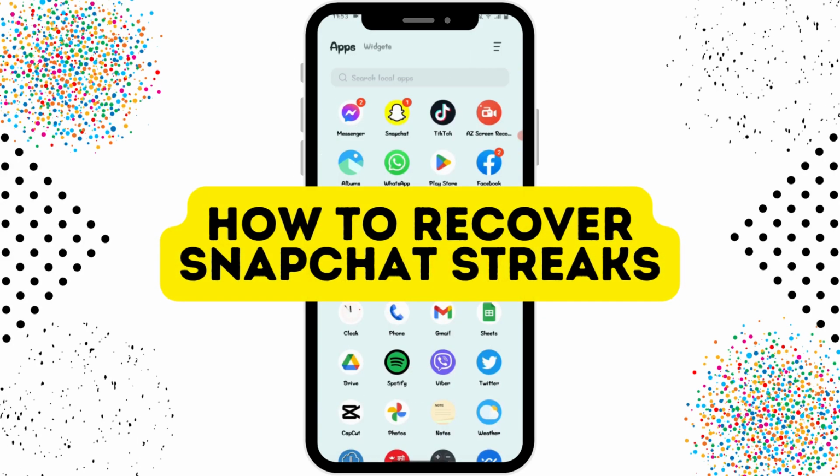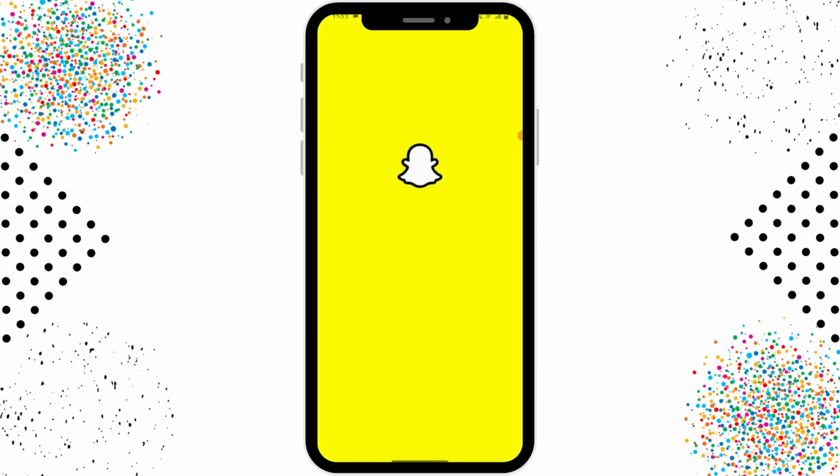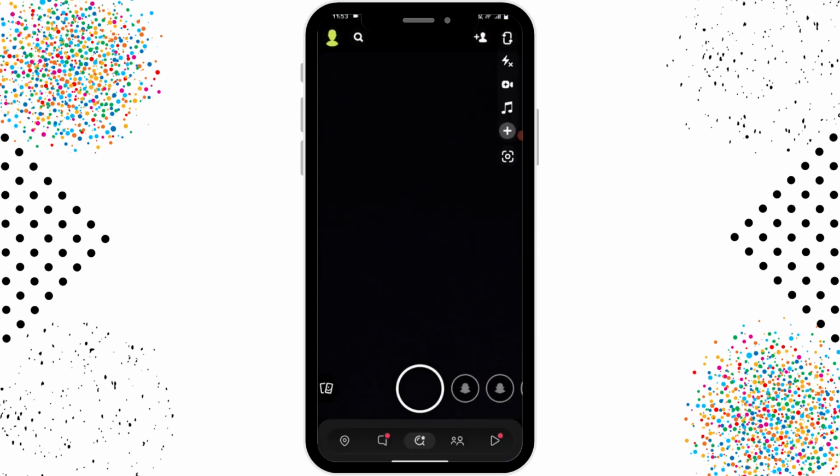How to recover Snapchat streaks. So if you want to recover your Snapchat streaks, then first of all you have to open up your Snapchat application. And now let me tell you one thing, that if you don't have Snapchat Premium, then you can't recover your streaks. But I have another option.